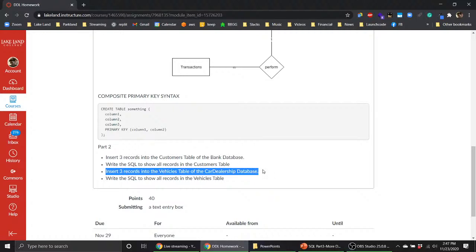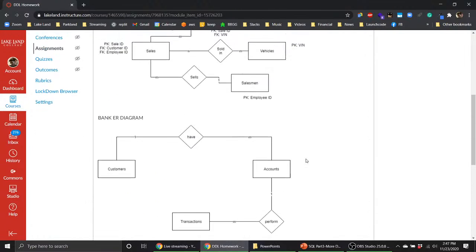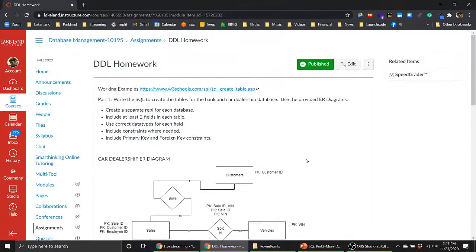And you do the same thing for the vehicles table in the car dealership database. Okay? And so that is the assignment. It should be fairly straightforward. If you have questions, you know how you can reach me.